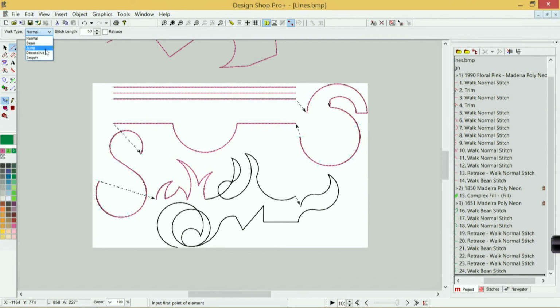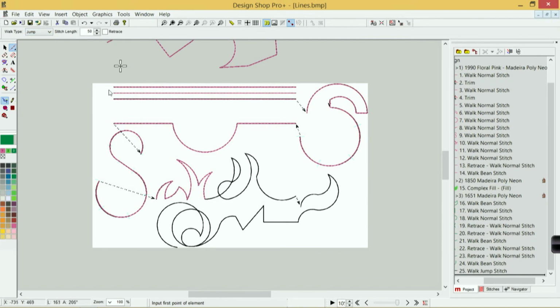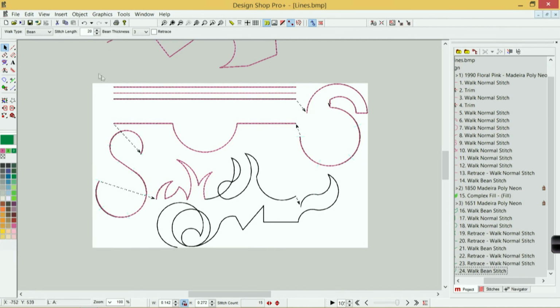If we look back at the properties here, I have a walk jump. This is a much older command that digitizes the exact same way, however it doesn't create any stitches at all. That's for moving the machine without creating stitches. Not used overly often anymore. The other one is a walk decorative. Now this is a level dependent feature. This depends on what level of DesignShop you have.